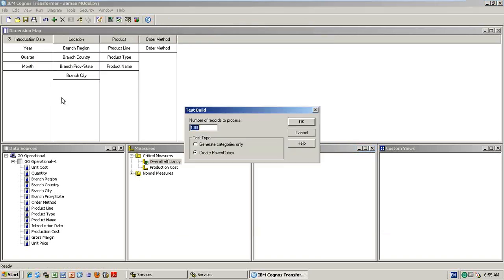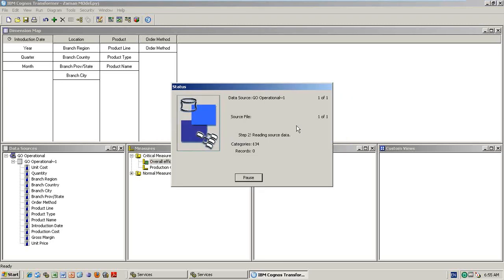Test build. Test build means, for example, if the cube is so huge, with 1 crore records, I don't actually want that many records. I can put, okay, 1000 records is enough. Then create a power cube. That means instead of taking all the records, just for our testing purpose, I can build my cube with just 1000 records or anything, 300 records or 200 records, whatever you want. So it will try to build the cube with that.